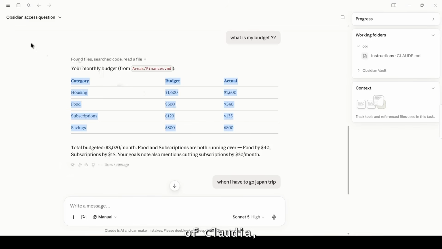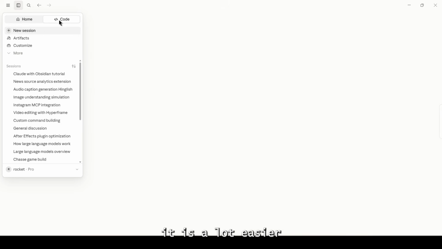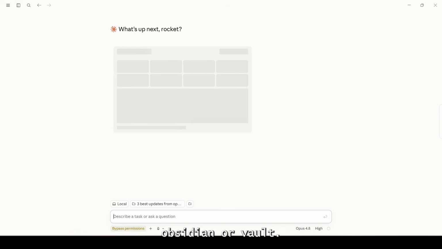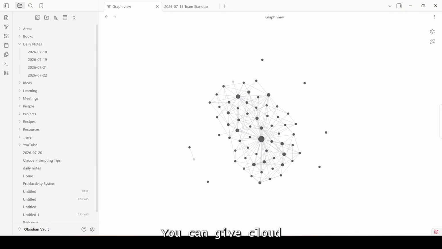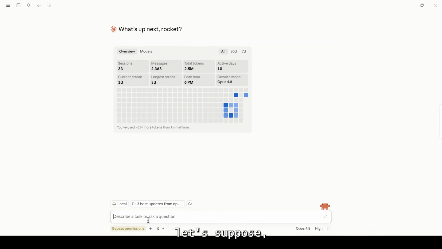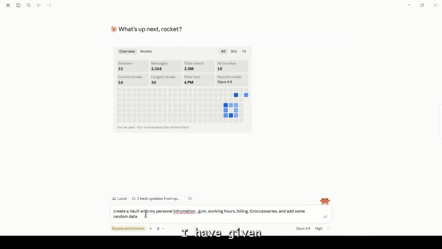With the help of Claude AI or Claude Code, it is a lot easier to create an Obsidian vault. So you don't need to open a vault again and again and upload mine. You can give Claude Code anything. For example, let's suppose I say, create me a vault with my personal information. So now, as you can see, I have given a prompt to create a vault. If you haven't understood what a vault is, you can say it's a workspace. It's just as simple as that. It has a different name in Obsidian.